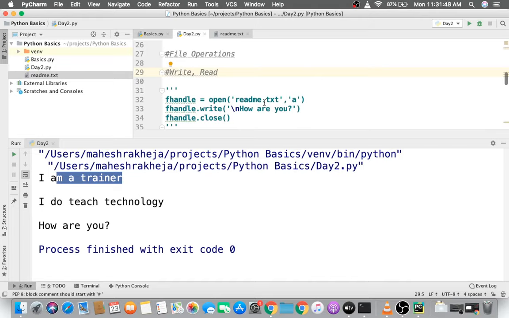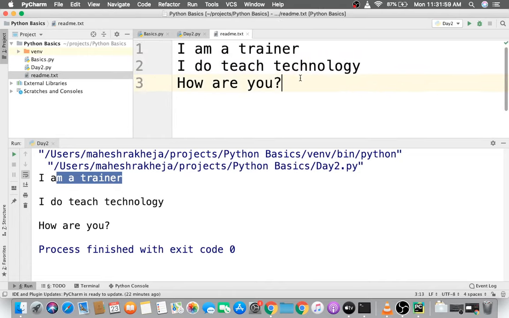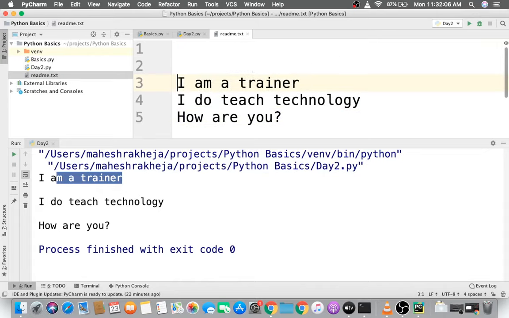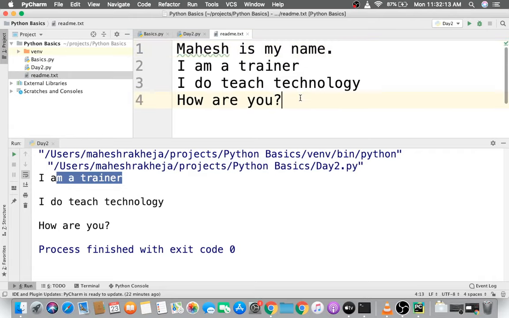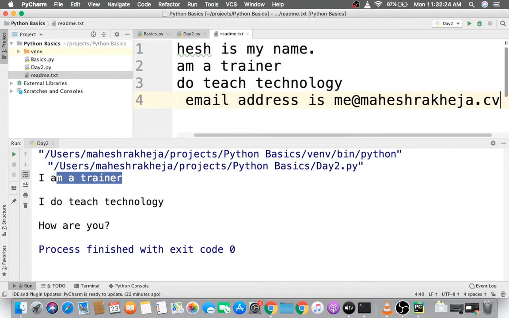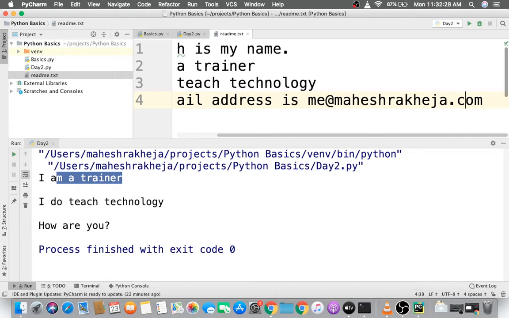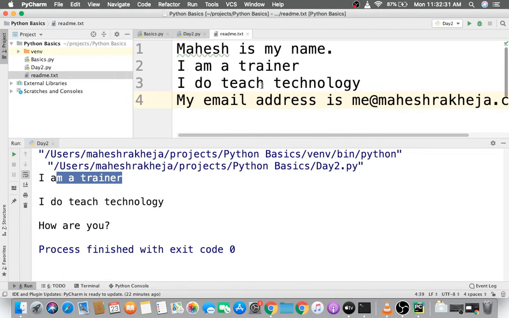Pretty simple, pretty okay. Now consider, for the time being, that I want to check whether a particular word is present inside a file or not. Suppose I have a file with some text written inside it, like: Mahesh is my name, I am a trainer, I teach technology, and my email address is me@maheshrakheja.com, something like this. So I have some text, and I want to check whether a particular word, maybe the word trainer, is present inside the file or not.